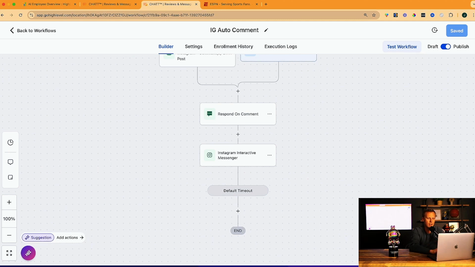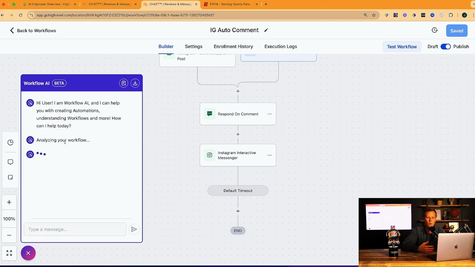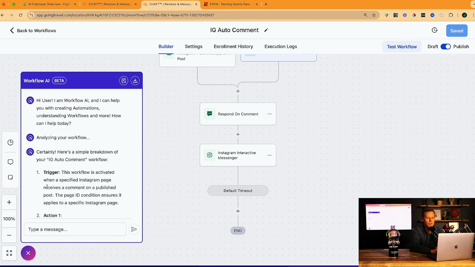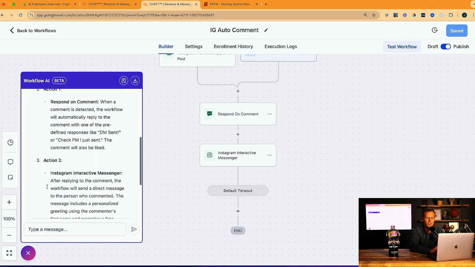Well, what we can do now is click on this little workflows AI and say, hey, describe this workflow. What is this? What's going on here? What are the goals that we're trying to accomplish? And it's going to break down everything the workflow is doing. So it's saying, here's the trigger, here's the action, here's what it's doing. So you don't have to click into every single one of these elements right here.